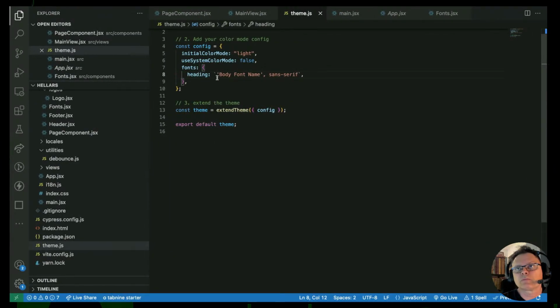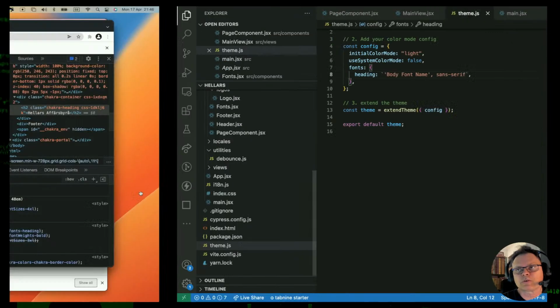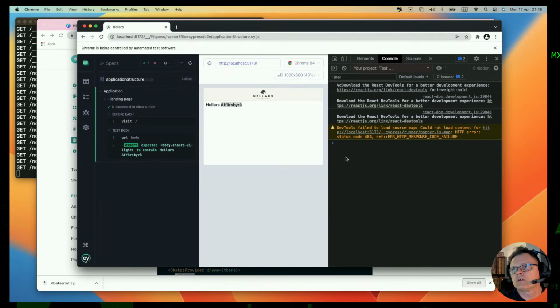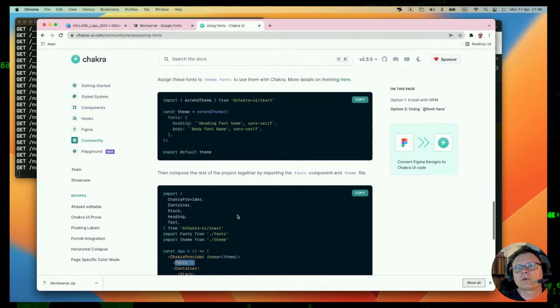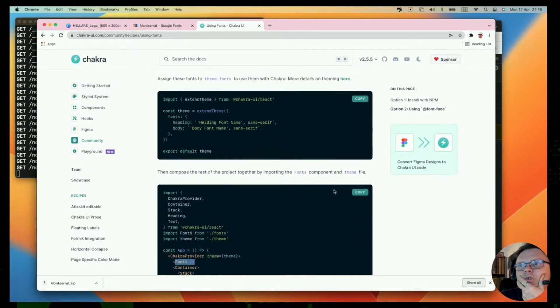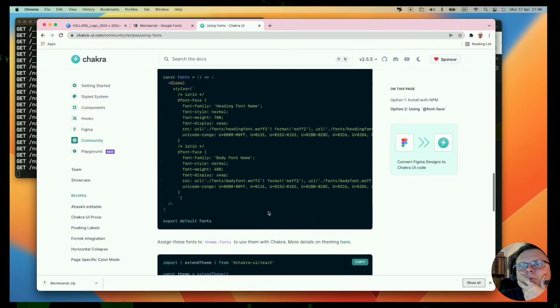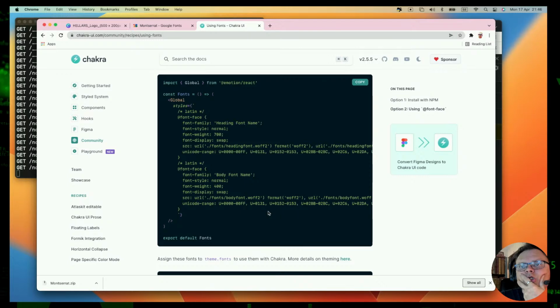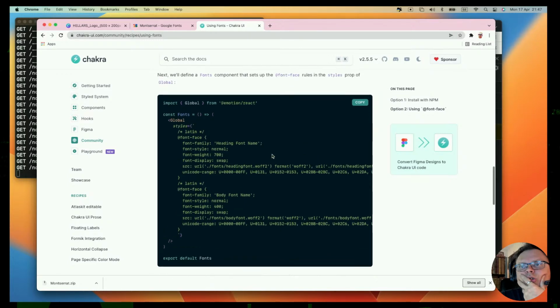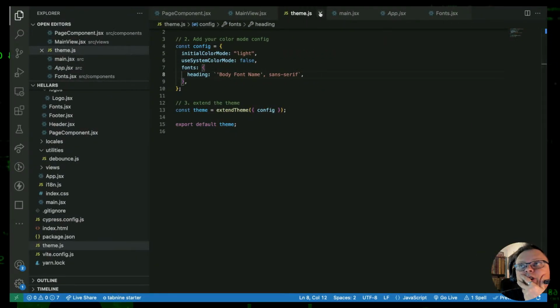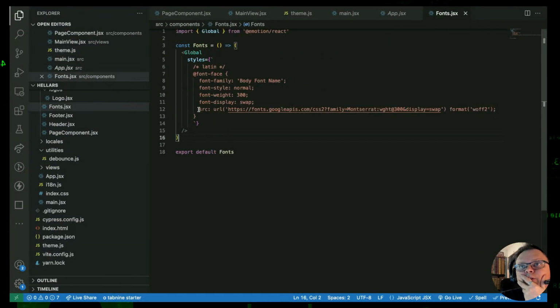But no, body font name is like, because it's not being imported. Can we see? Is there any other? No, there are no errors. Okay, it comes with this theme, right? Top font with normal one. Right, Unicode range. I don't even know what that means. I really don't know what that means. Source.